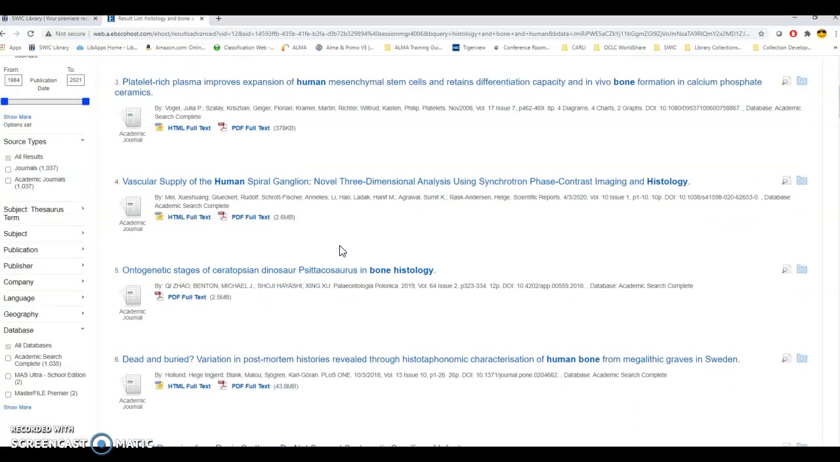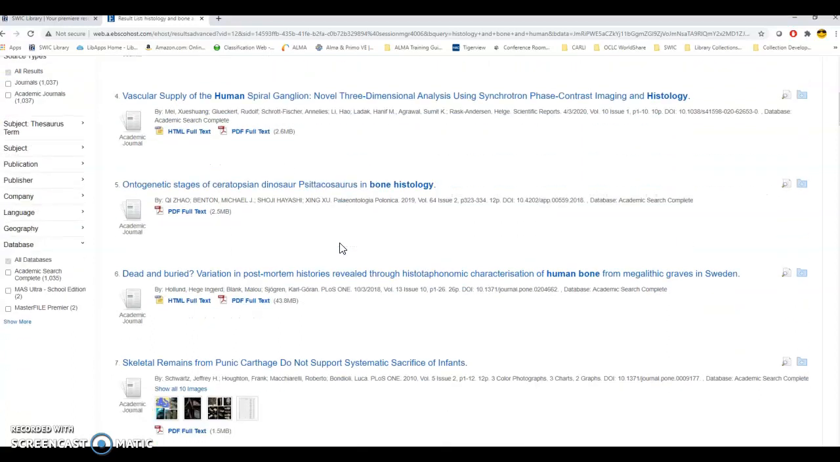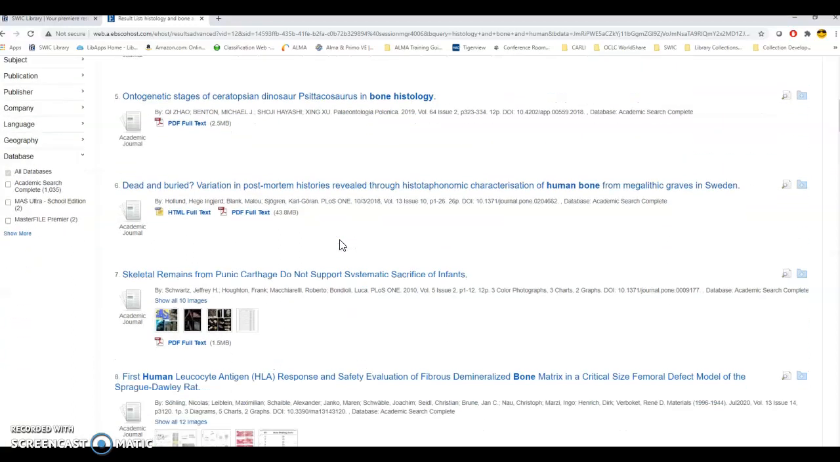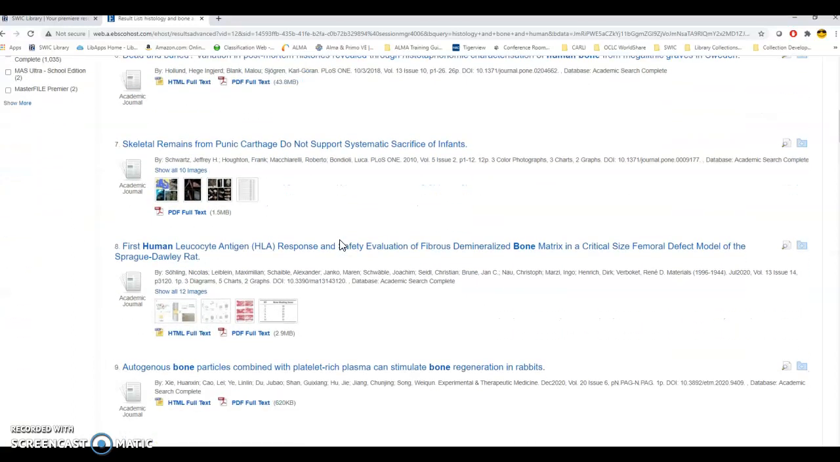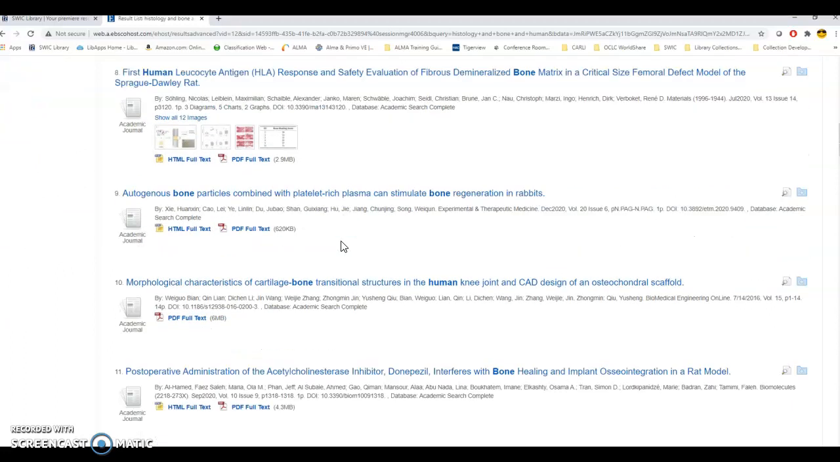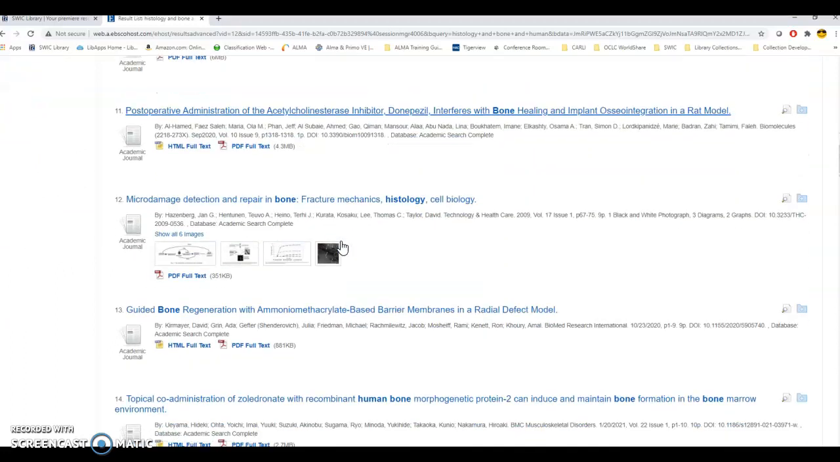So you might have to scroll down through the whole entire front page and maybe page number 2 and maybe page number 3. As people who use the internet a lot, if the first 2 links don't work, a lot of times you change your search terms, but it's not always the best way. As I go down here, I say, oh, number 12, micro damage detection and repair in bone, fracture mechanics and histology, cell biology. This might be a great article.